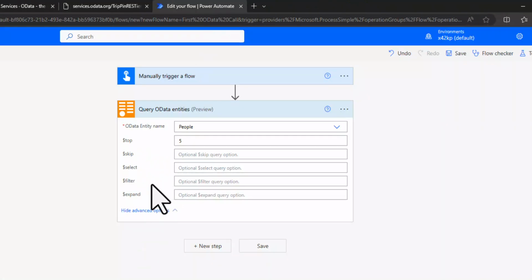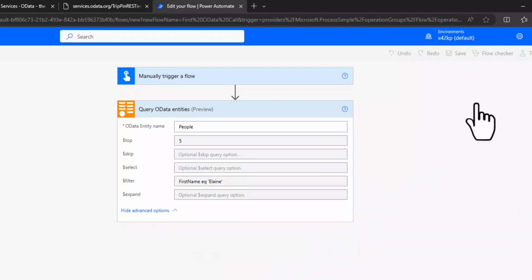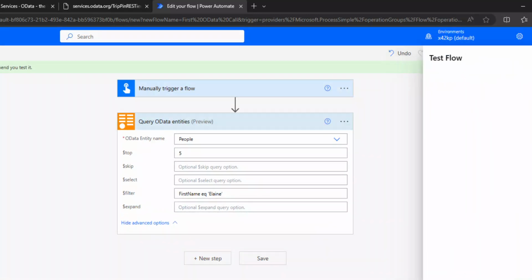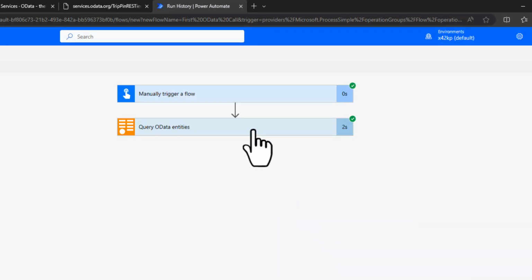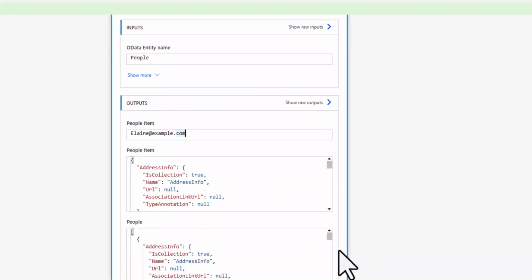So perfect, then I can do the very same thing again in Power Automate. We can see here there's this filter property, and if I now just say the same thing, first name equals Elaine, if I save this and test the service, then I only get 1 item back, and that is our Elaine.